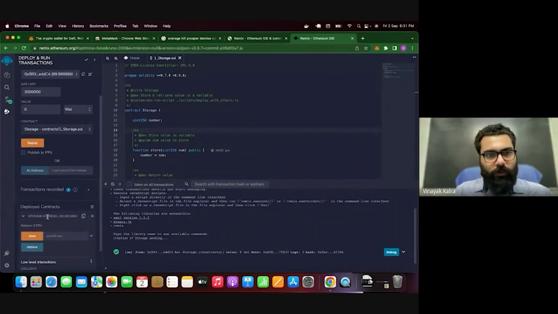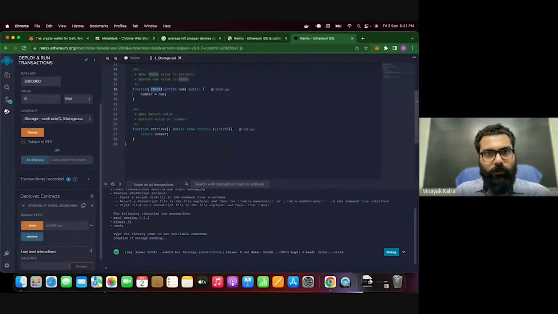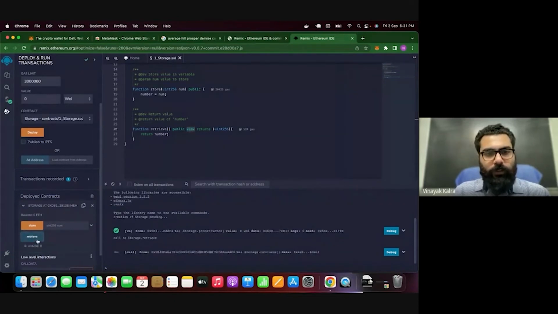Right now it is giving me an address here. You can copy this address, right? And there are some buttons here, right? One is our store function, and one is retrieve. You'll see that these are color coded as well. Now, the blue color in retrieve is because this function is a view function. And if I execute this function, you'll see that there is no transaction taking place, right? There is no tick here. This is a call. And it returns me 0.